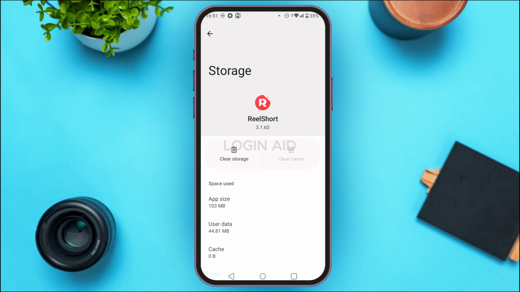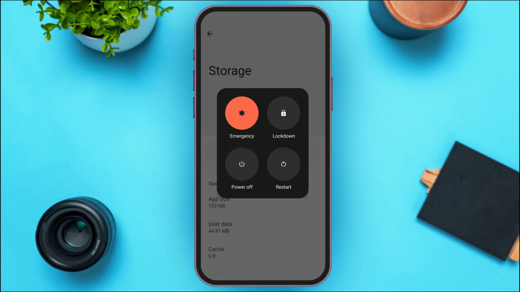But if your login problem is still not fixed, what you can do is simply try restarting your device. Sometimes the fault might be on your device. So what you have to do is long press on the power button. Now tap on this option, restart. Once you do that, your device will be restarted and all the temporary glitches will be solved. After you do that, your problem will be fixed.